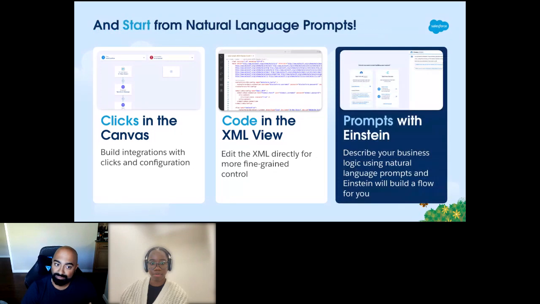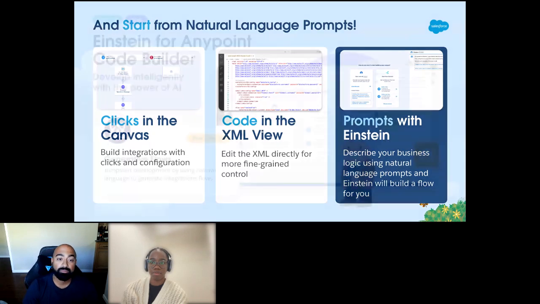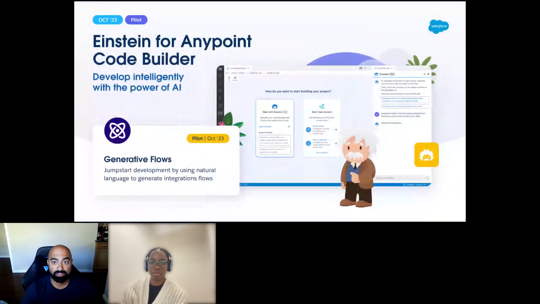Now with Einstein for Anypoint Code Builder, we're offering a third option with prompts. Prompts with Einstein will allow you to use natural language to describe your use case, and Einstein will jump into action and actually generate the code for you. And this is really cool because not only does Einstein generate that code, but it's also going to take into account the business logic behind that. It's going to take into account the different components that you're going to need, including pre-bundled connectors and connectors from Exchange as well. So really powerful functionality, really helping you accelerate your development speed.